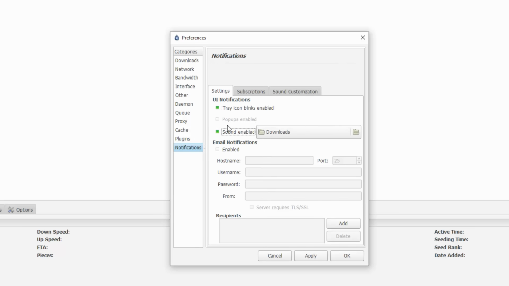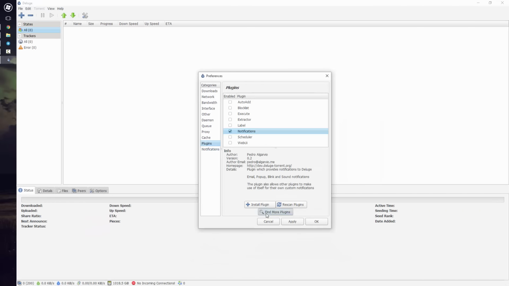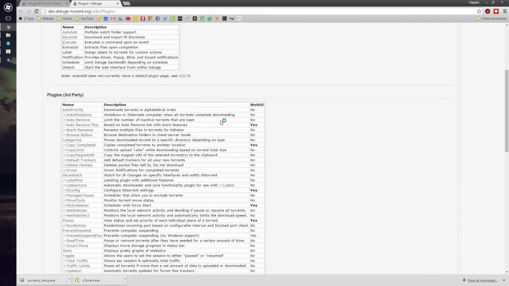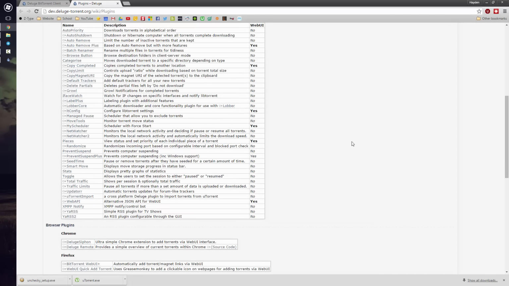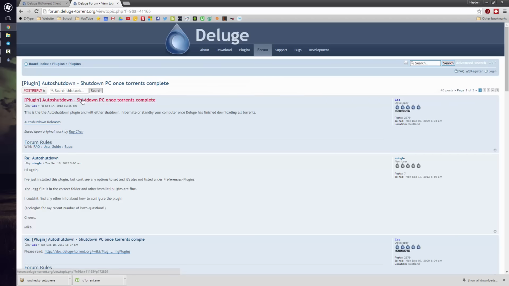So when you enable a plugin, it will add it to the side, and then you can edit it from there. Now this is what I was talking about, the plugin area. If you visit the website, they have a plugin section, and they have a whole list of plugins, everything from auto shutdown to accessing and controlling it through Chrome, and even accessing and using it through XBMC.